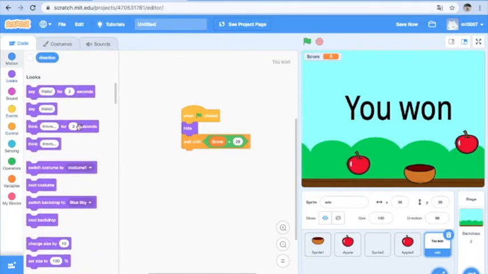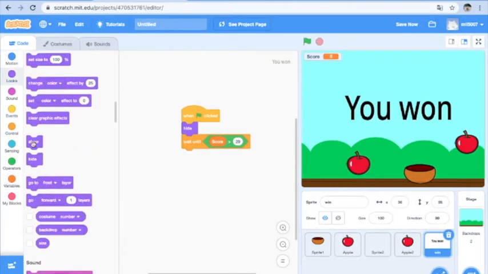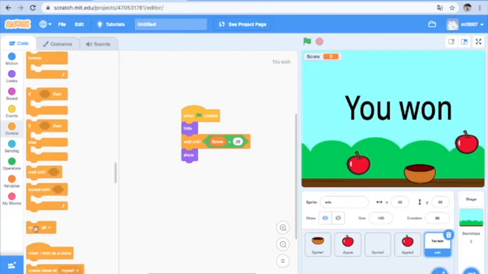Go to looks, and then here you see show. Drag it under here, so then it'll show the you won. And then you have to do one last thing. It's really easy. You go to control and drag a stop all. So it'll stop your game, it'll stop everything, it'll stop all.